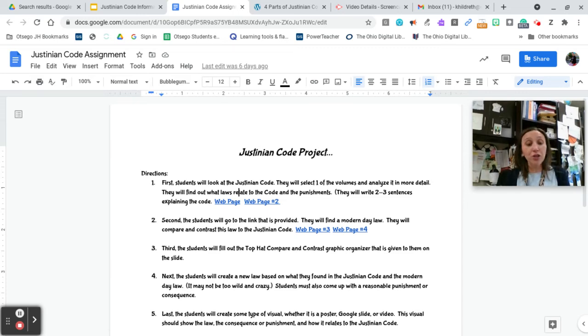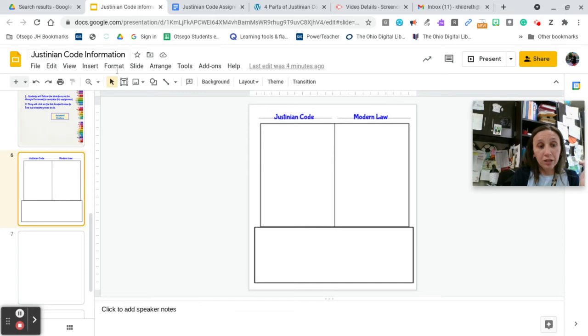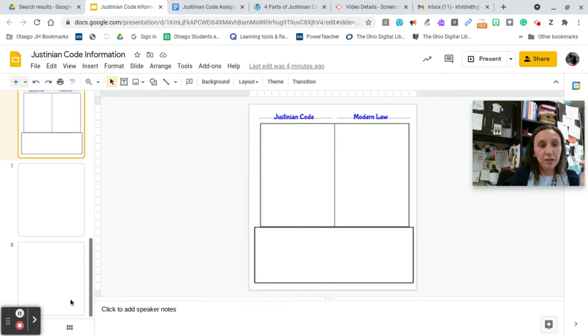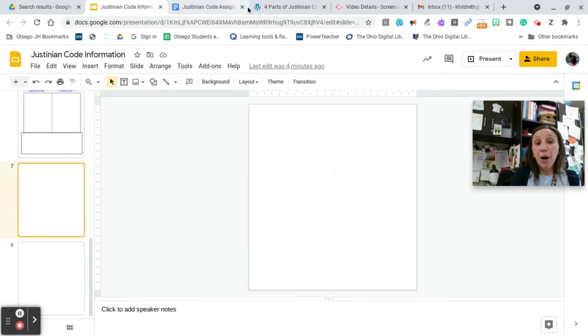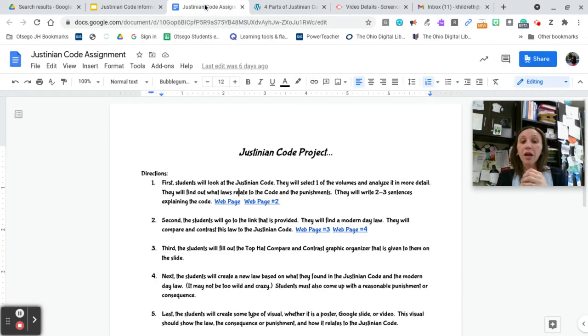Okay. Then you can do it however you want, but on either one of the slides here, because I gave you some extra ones, you can create a poster or a Google slide or a video or something, and then just put the video link in the slideshow. But the video should show the law, the consequence or the punishment, and how it relates to the Justinian Code.